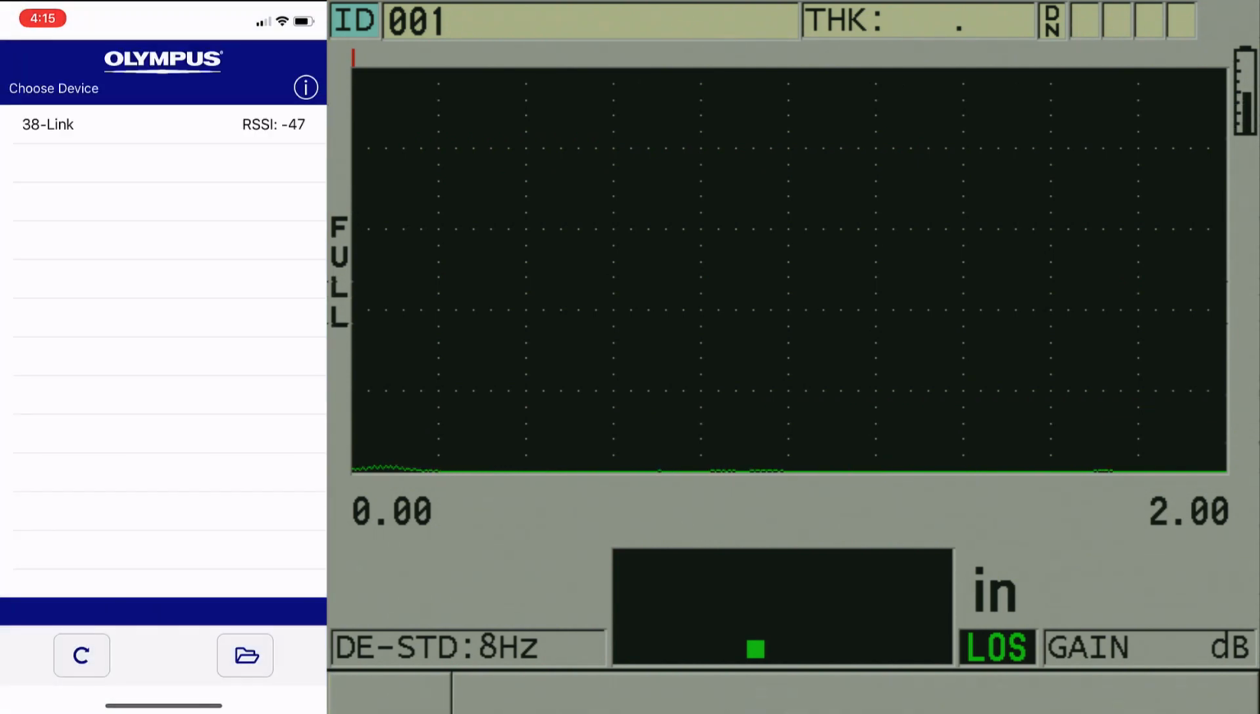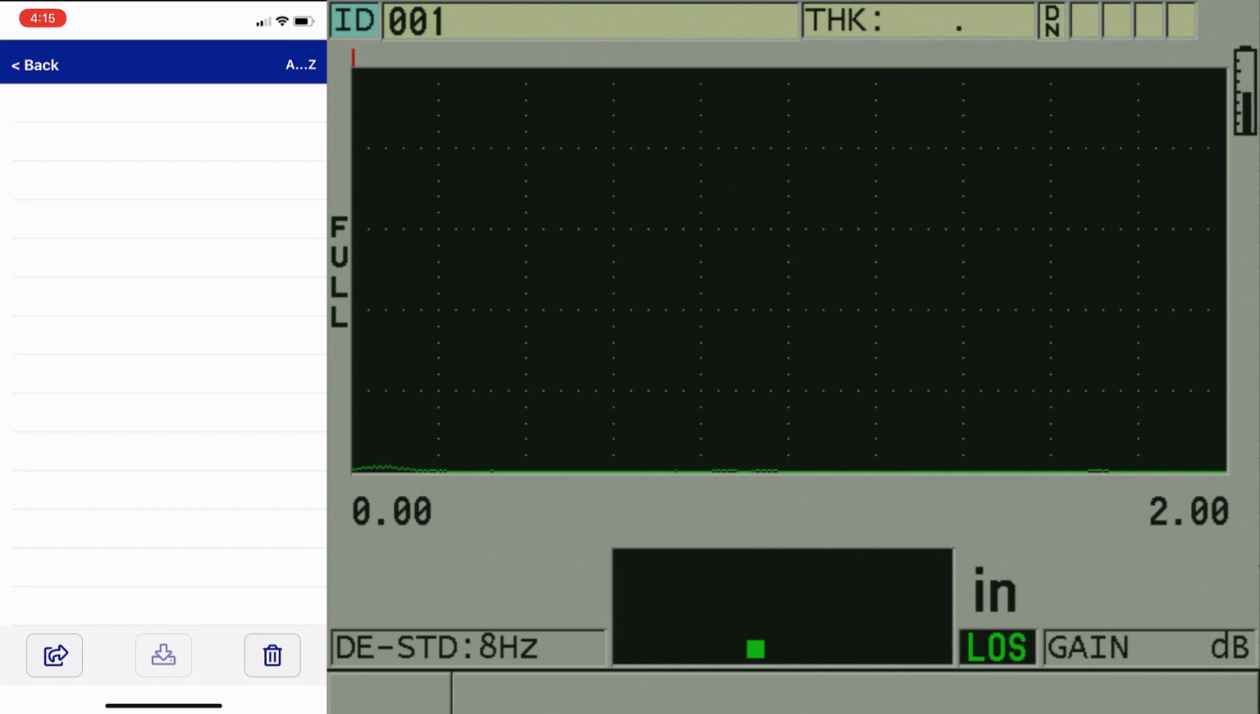our mobile device. When the app opens, the first screen shows the available Bluetooth devices we can connect to. To update the screen, we can tap the refresh icon. From this screen, we also have the option to view existing files within the app by choosing the folder icon. Currently, there are no files stored on the app. If there were, we could sort these files alphabetically or chronologically. From this screen, we can share or delete existing files without being connected to a 38-link wireless adapter.